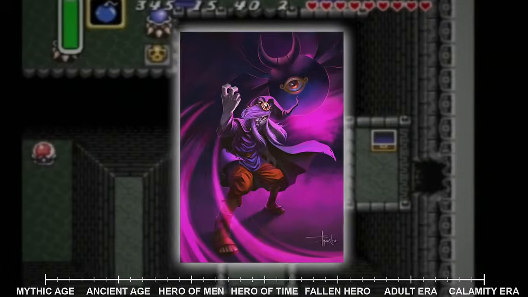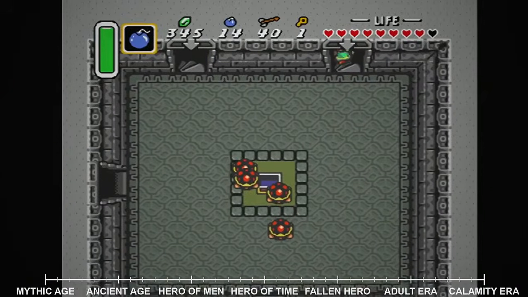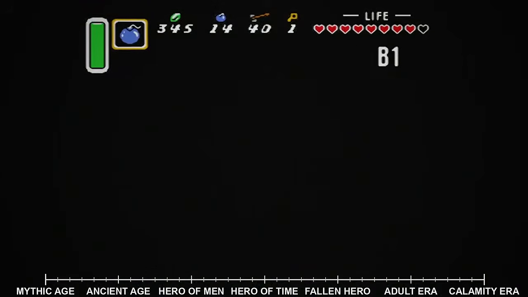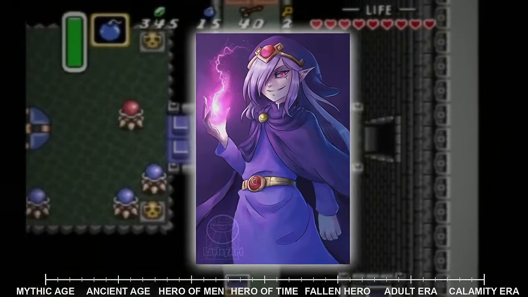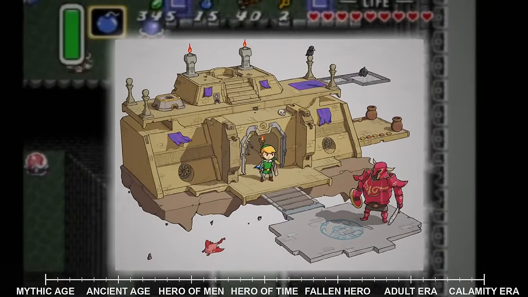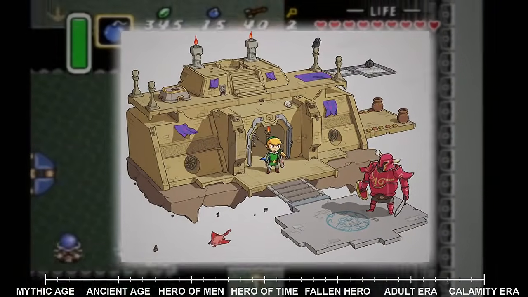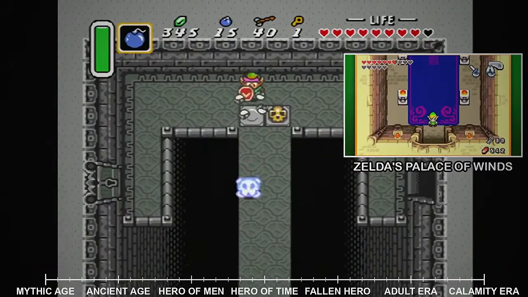Vaati's motivations mirror his previous crimes. He seeks to claim Zelda's power for himself, drawn to the light force that flows through the royal bloodline. Having been thwarted once before in his attempt to possess this sacred energy, the Wind Mage is determined not to fail a second time. He spirits Zelda away to his palace, a fortress of swirling winds and dark magic, where he intends to drain her of her power and reshape Hyrule according to his twisted vision.